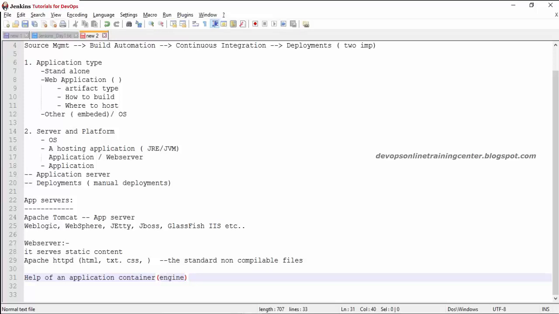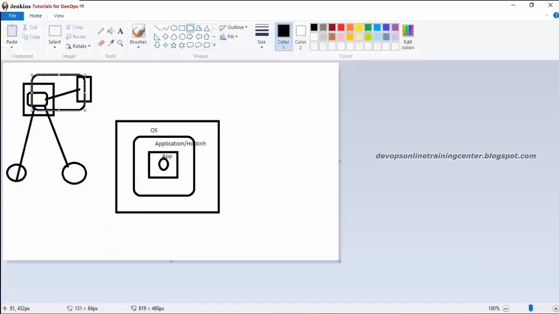For that, you need compilable code, which is written by a developer. That code is your Java code base. Java, C Sharp, whatever code you write, that's compilable code, and that code you combine with your web application and host on the application server.